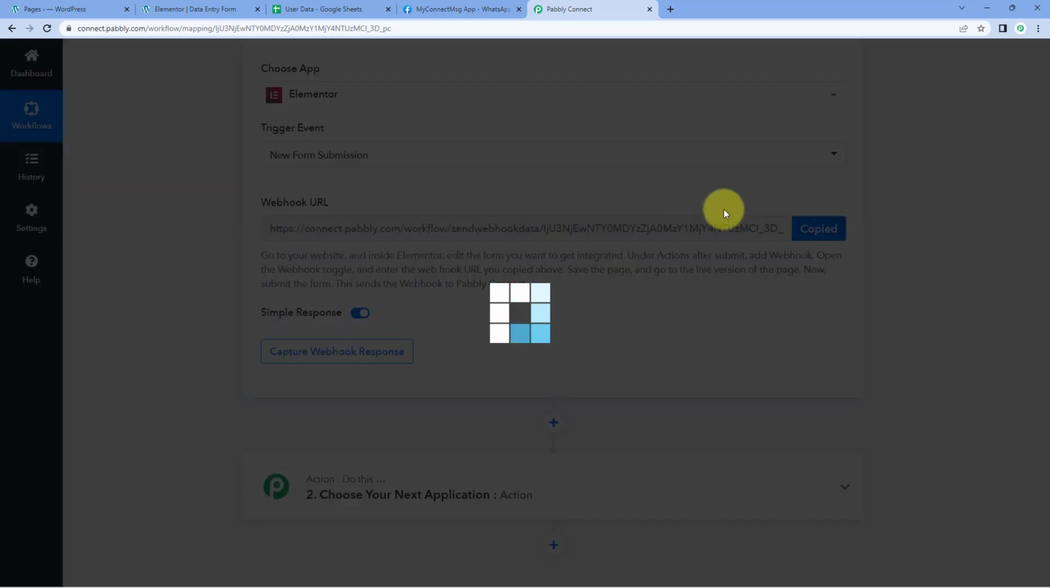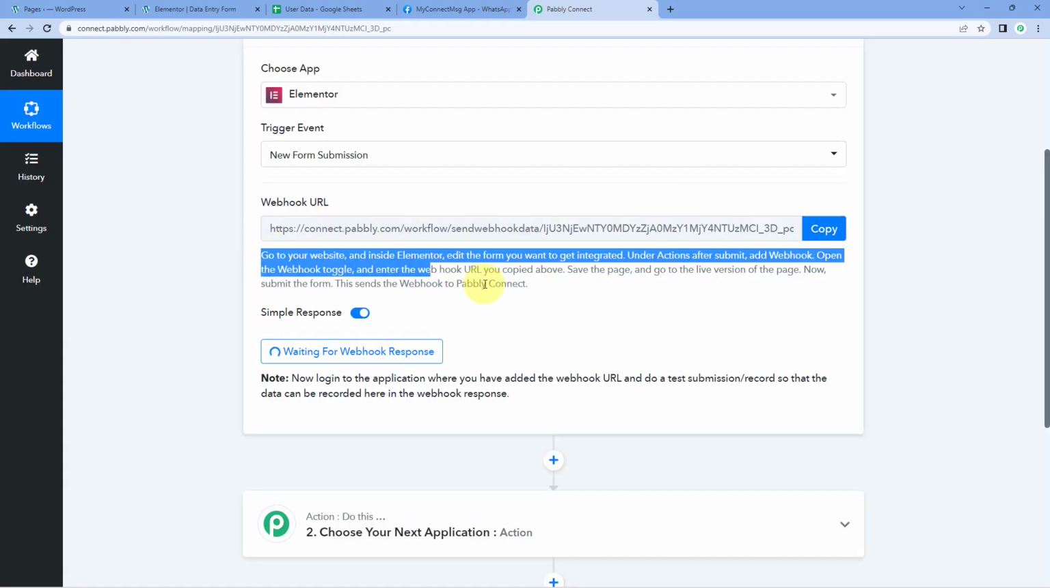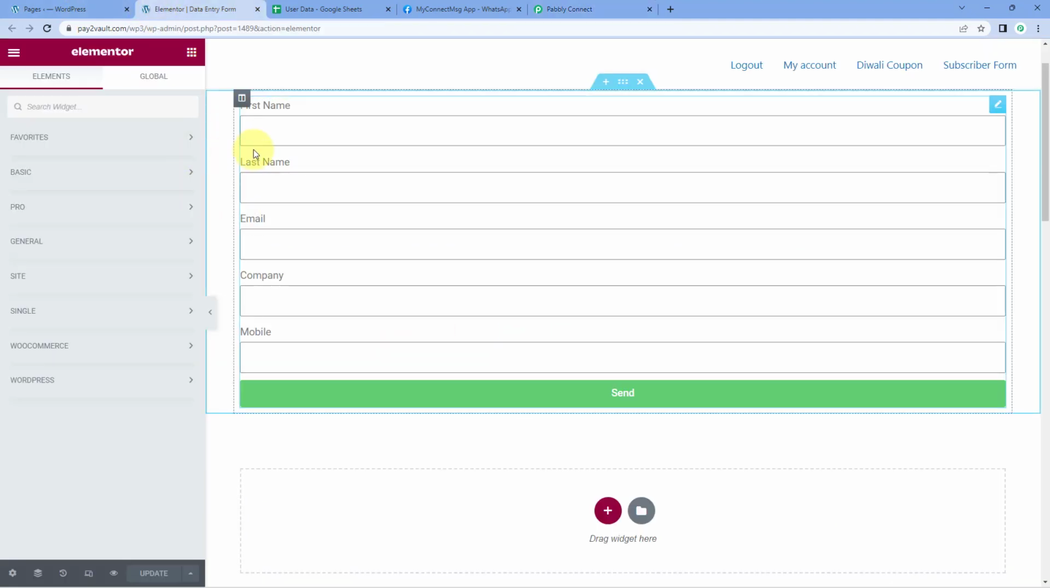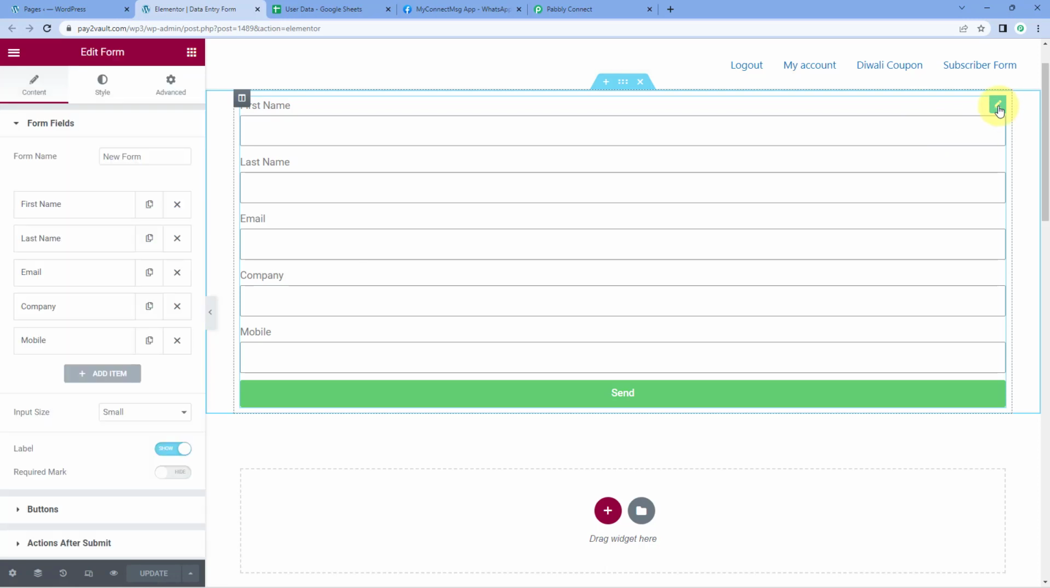So just copy this webhook URL from here and follow the help text given below over here. So this is the form, as we can see, which I have created using Elementor. After opening this form in the edit with Elementor mode in edit page, here just click on this edit form button on the right side.